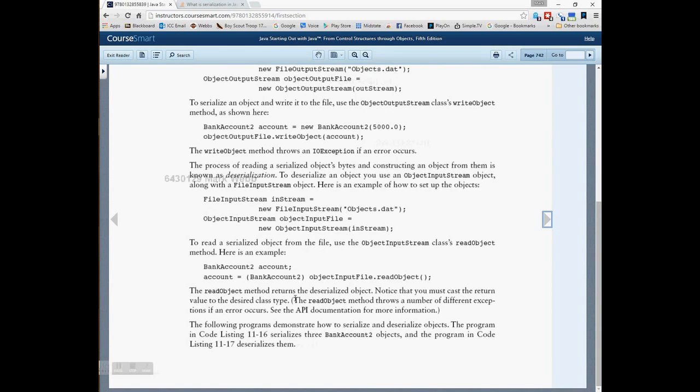The readObject method returns a deserialized object. Notice that you must cast. I'm sorry, that's called casting. You must cast the return value to its desired type. So again, we read it, we cast it as a BankAccount2, and throw it into account.